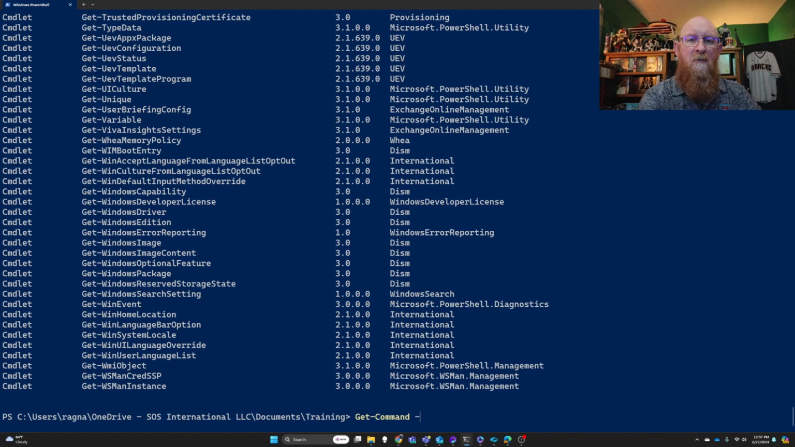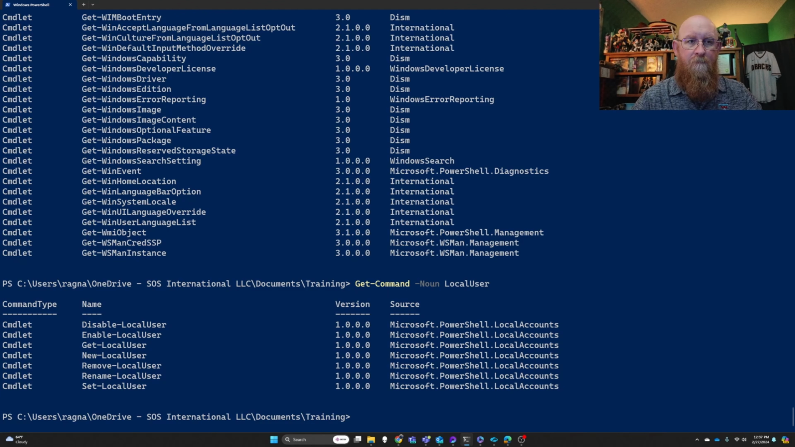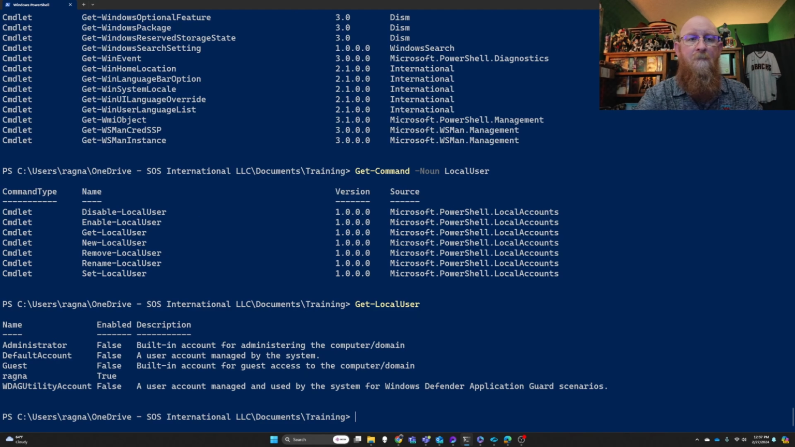What if we want to use the noun, which is the back half, and we're looking for local user? It's much smaller. You see that there's a much smaller subset of these: Set, Rename, Remove, New, Get, Enable, Disable, all standard things with local users. If we run Get-LocalUser, it shows that there's only one actual account on this particular system.